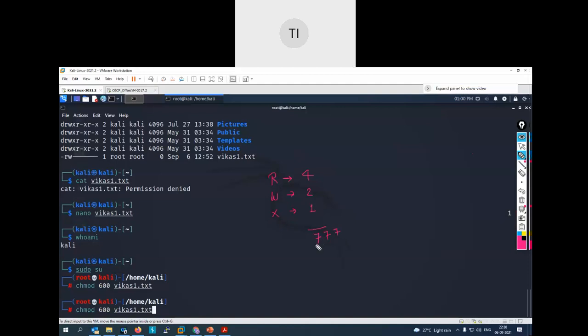Is everyone able to see read, write, and execute? Yes. There are 3 permissions here: RWX, R-X, R-X. RWX is 7. R-X, if you add R and X, it becomes 5. Again R-X, it becomes 5.